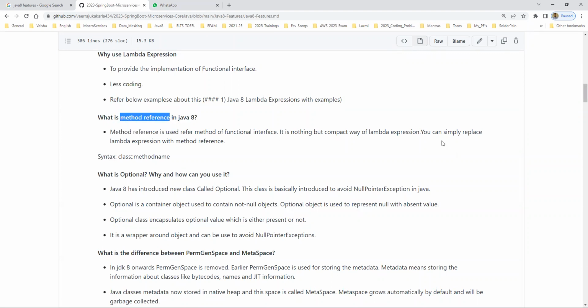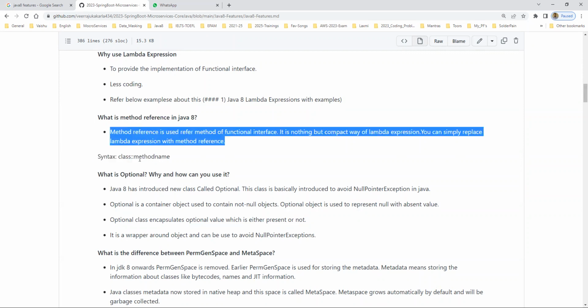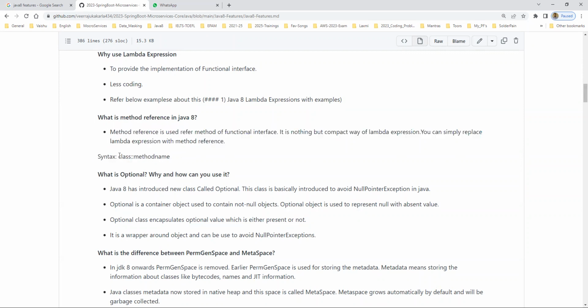You can simply replace the lambda expression with a method reference if it is a static method. The syntax is the class name, double colon, and the method name. Class name dot method name is how we normally call it, right? In the same way, class name double colon method name. This is the syntax of method references.